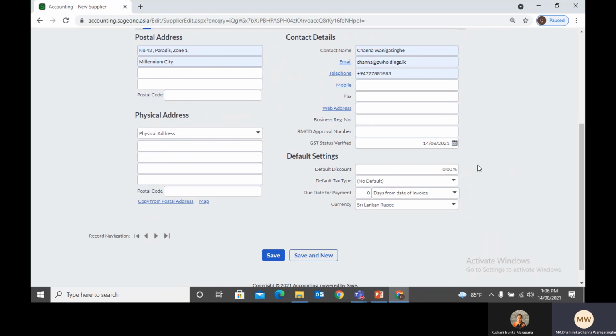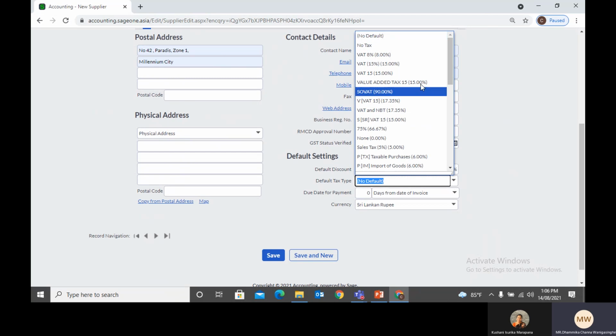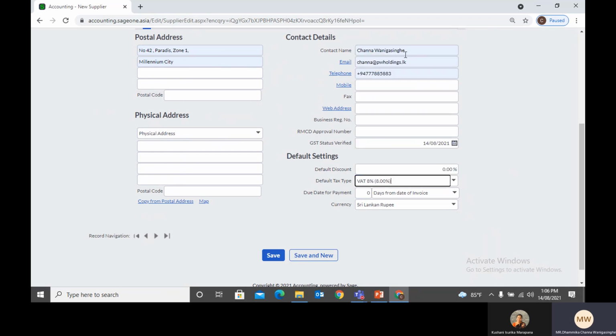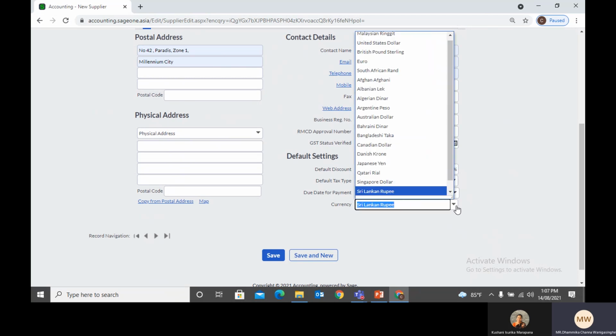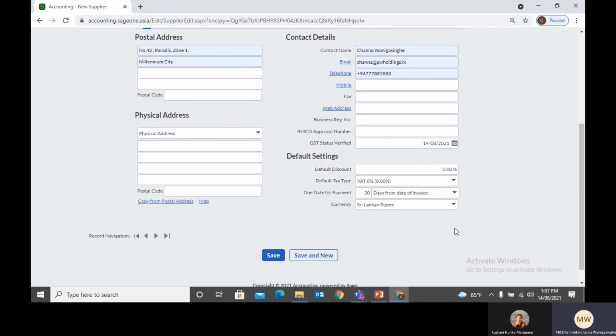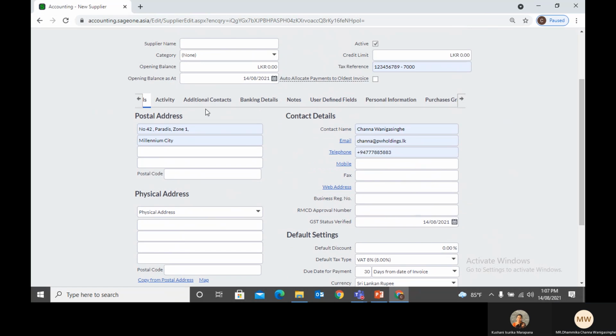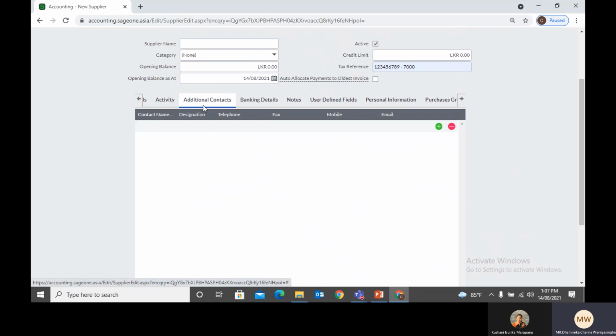If your supplier regularly gives you a discount, you can enter this default discount. And if your supplier is a tax registered supplier, you can select the default tax rate. And if your supplier gives you a credit period, you can enter the credit period in number of days. From here, you can select the supplier's currency, and you can enter additional contact details of suppliers.